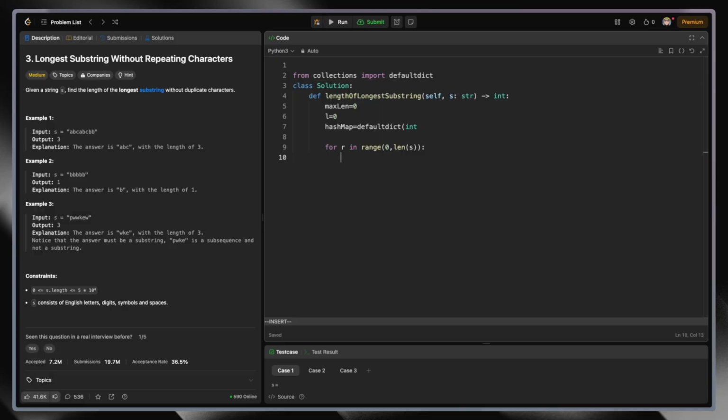Now we need to check if the current character s of r is in hash map. If it's there, what we have to do is we need to update the left pointer, right? Left is going to be hash map of s of r plus 1. So skip the L to the next valid place. So now if you remember, we need to update the hash also. Hash map of s of r is going to be the r position.